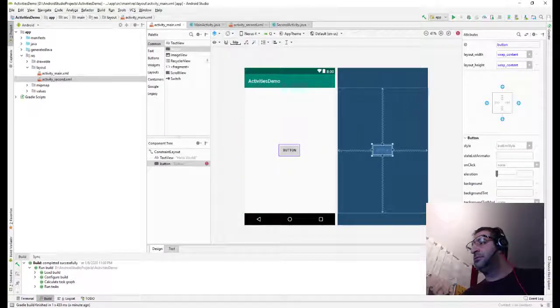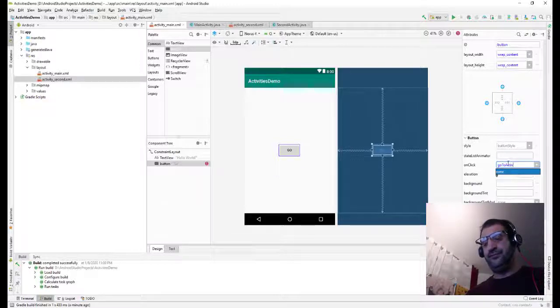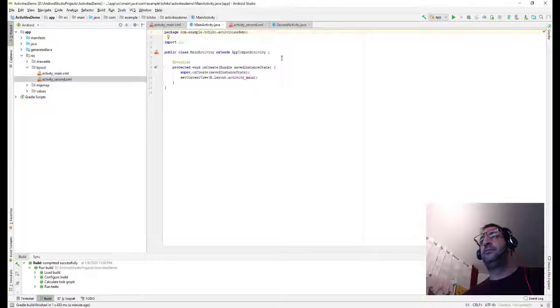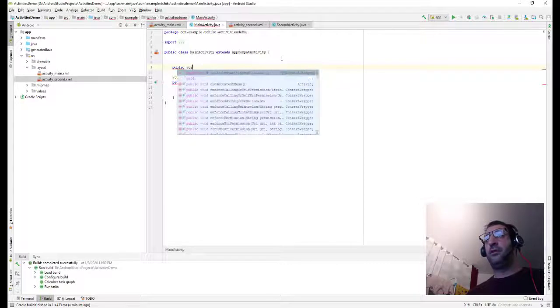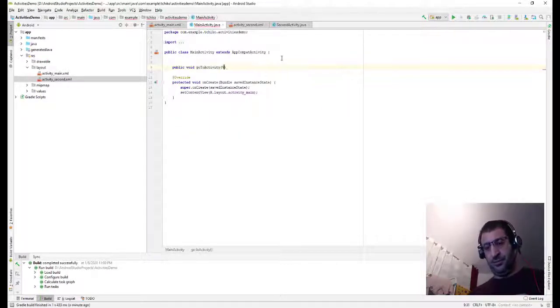Okay, so take a button, Go, and the action is goToActivity. Okay. Top. I will create a method here. Public void goToActivity, View view.